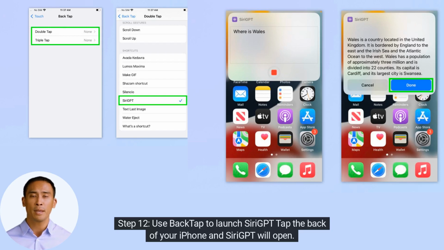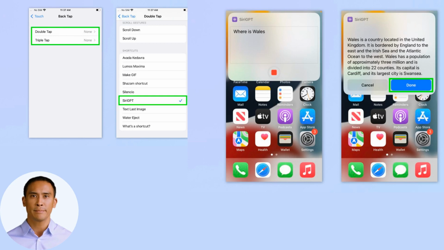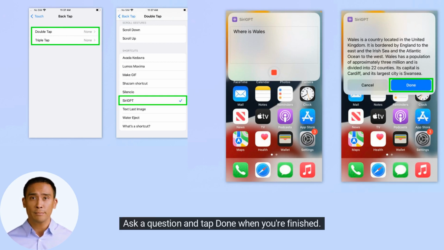Step 12. Use Back Tap to launch Siri. Tap the back of your iPhone and Siri will open. Ask a question and tap Done when you're finished.